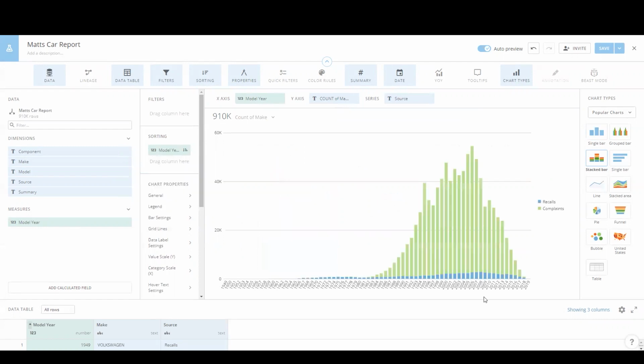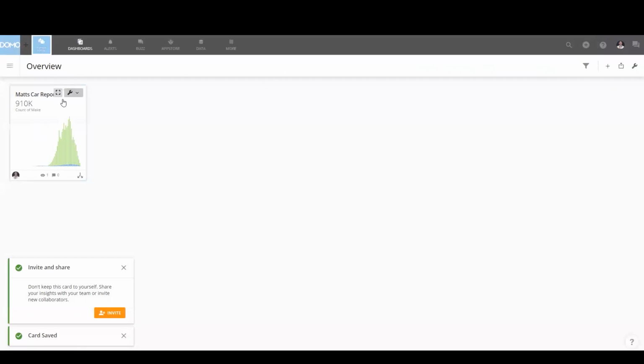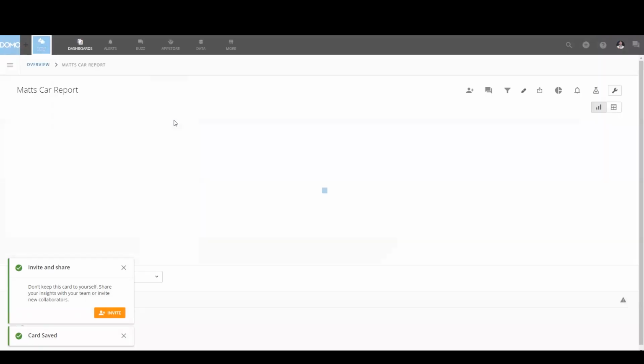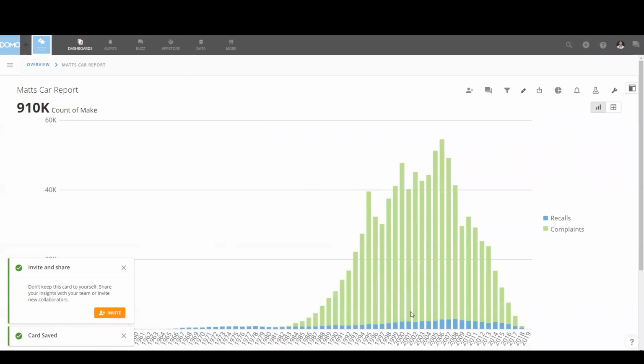That's great. Let's sort on the model year. So it goes from 49 to 2019, and as you can see, the complaints are a lot higher than the recalls, and there looks like to be a peak. What is this, 2006? That's great. So we can easily see the activity of the National Highway Traffic Safety Administration data here. So let's save and run this, or save and close. So here's our visualization. We have it. We can quickly see what's going on.